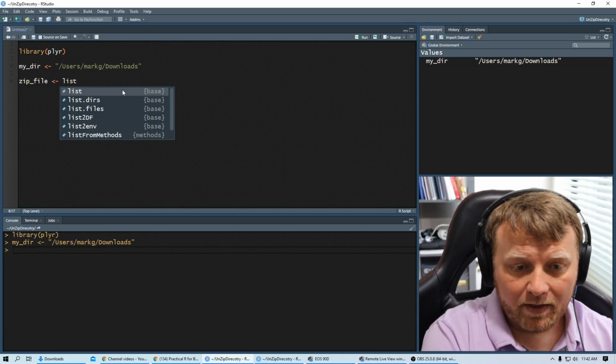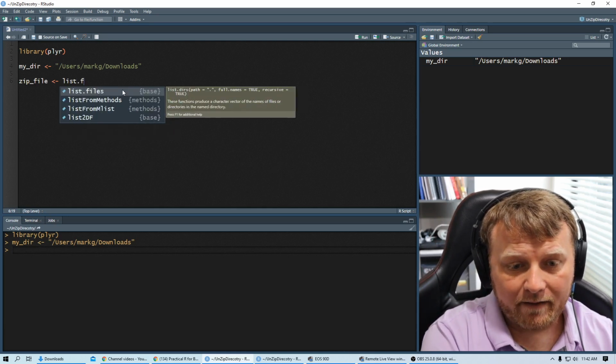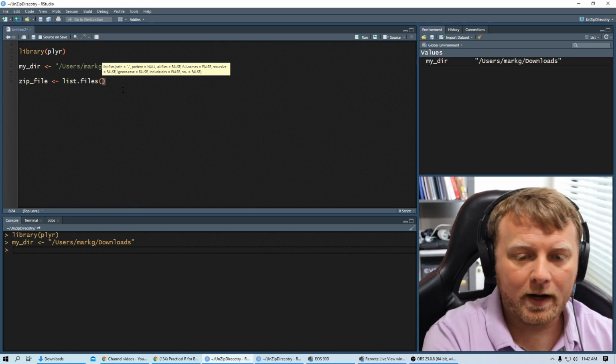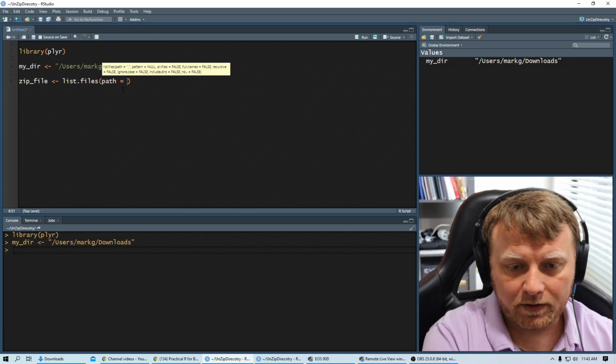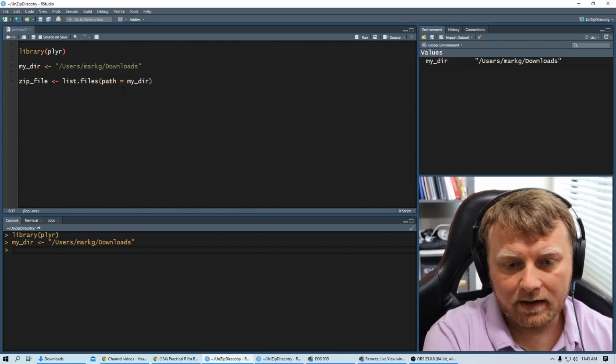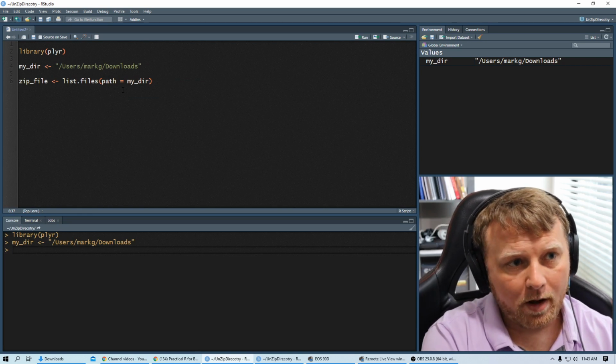So a convenient thing that R has built in is list.files. We're going to use that function, and we're going to say, okay, what's the path? Where do we want to look at those files? We're going to say path is equal to my directory path, so we can make that into my directory. No problem there.